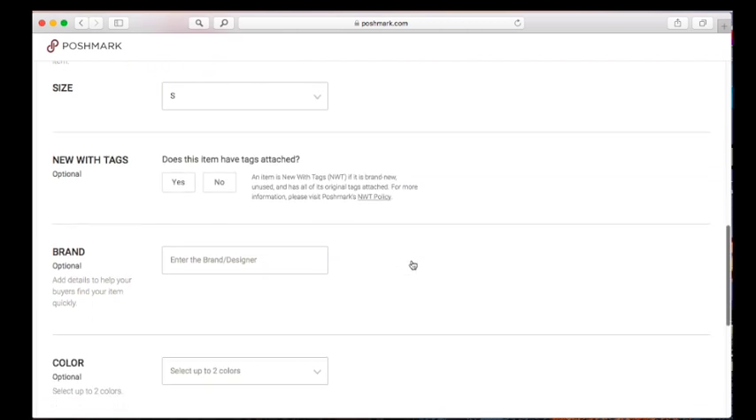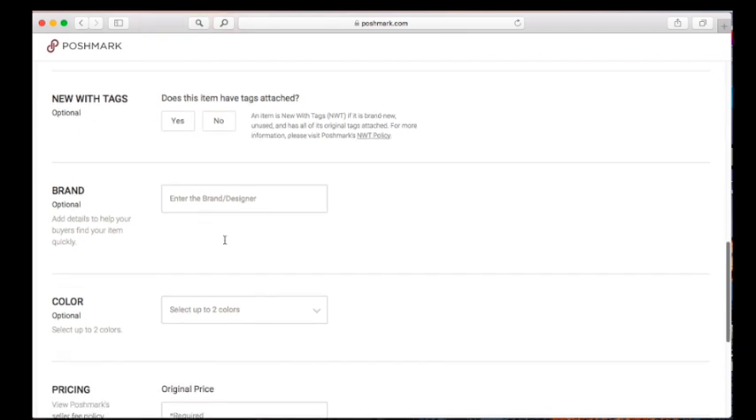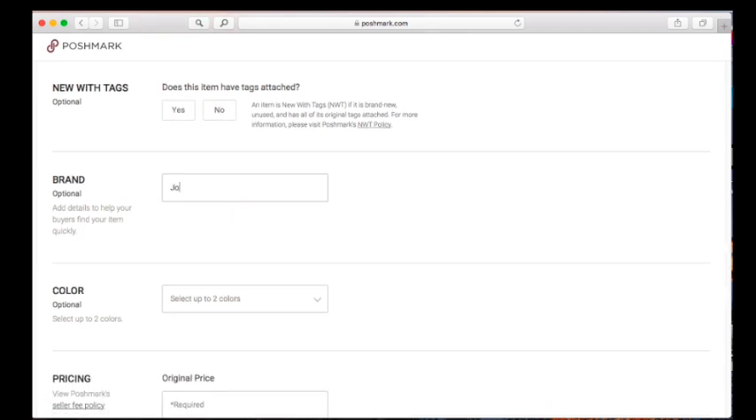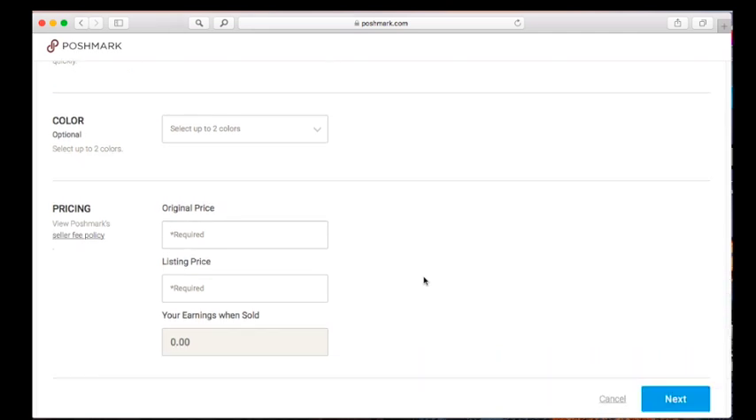And then, does this item have tags attached? You don't have to choose anything here if it doesn't, so I'm just going to leave that as it is. And then for brand, I'm going to type in Joie and choose that from the menu. I do not include colors usually in my listing, just because color is something that's a very gray area. It's very open to interpretation from people, and I do not like to include colors in my listings, so I don't.